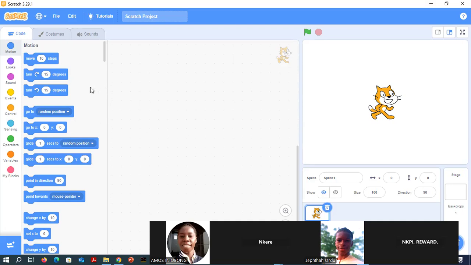So for the interface, for this first code block category, this one is for motion. It has to do with movement. If you want the sprite to take a particular movement, I should click on this. You see that it will move.